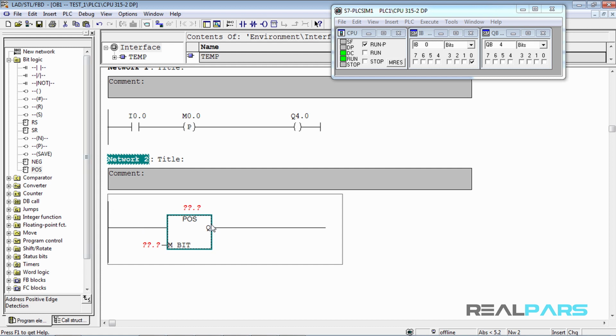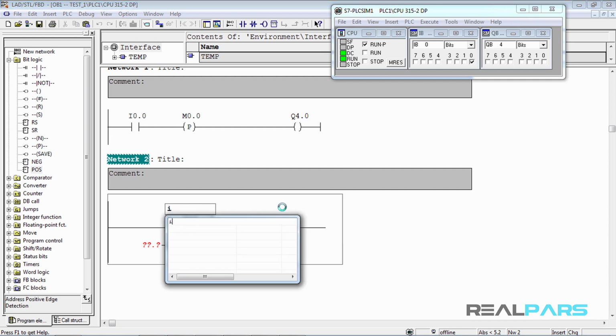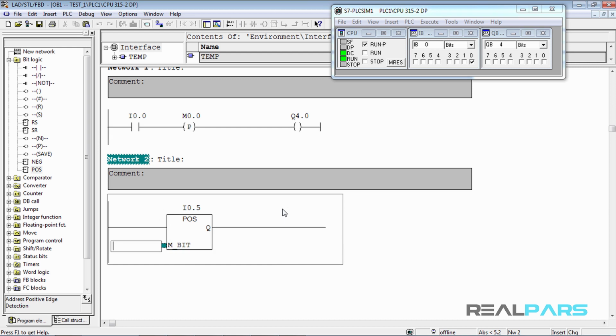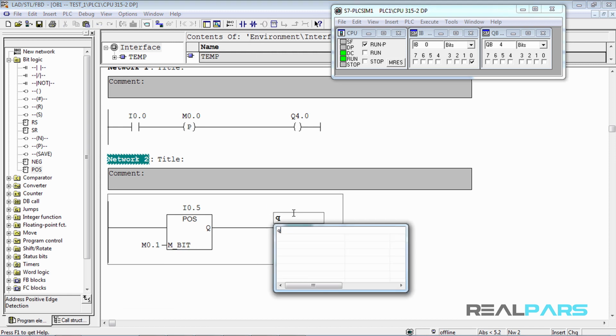We need to enter the address of the instruction of which we want to detect the edge or transition. We'll enter I05 here to detect the edge of this input. For this input, we need to assign it a memory bit address of M01 and insert a coil and assign it the address of Q41.